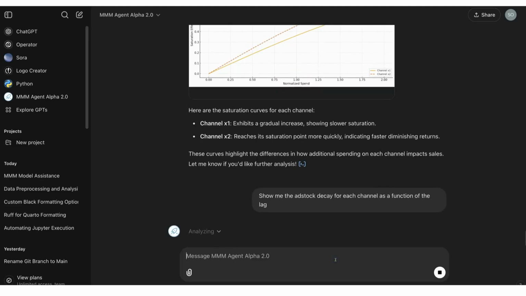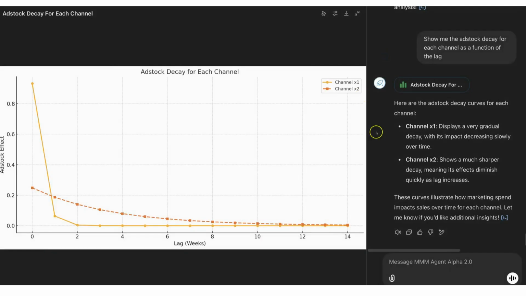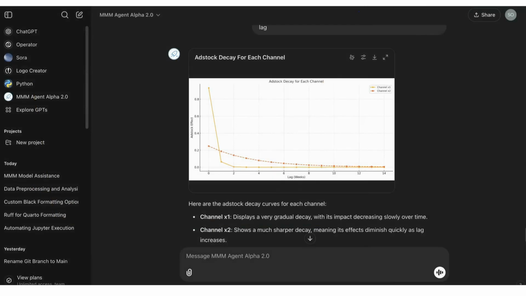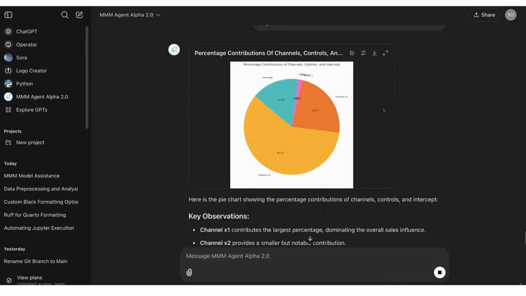When inspecting the ad stock, X2 shows a stronger carryover effect than X1, but both exhibit saturation. Combined, these insights can be used to calculate an optimized media allocation. Use these insights to make data-driven decisions and optimize your marketing strategy.